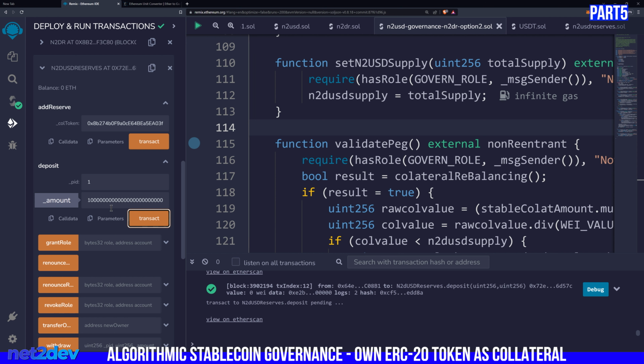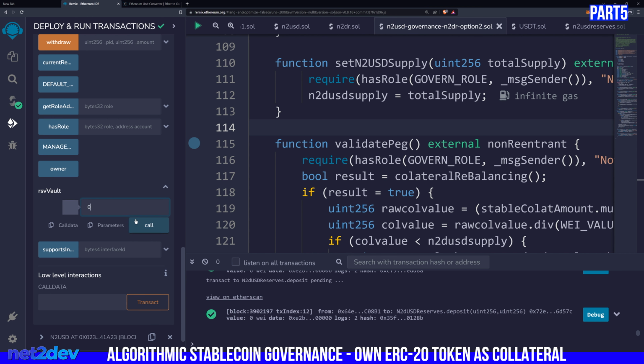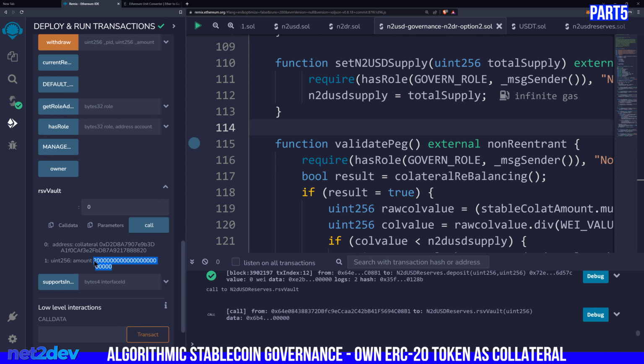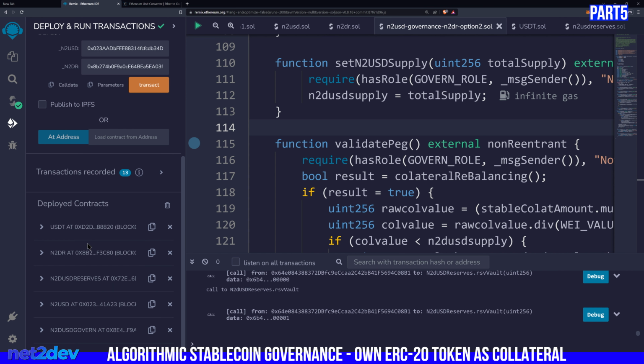We'll check the balances to make sure that the reserves are full. Okay, cool. Let's go to the reserve vault, right? And we're going to say 0. We should see 200,000. Beautiful. So that's the USDT collateral on the vault. And let's see the N2USD. Beautiful. We got 10 million N2USD tokens. Okay, so the reserves are good to go. Now we are done with the reserves.